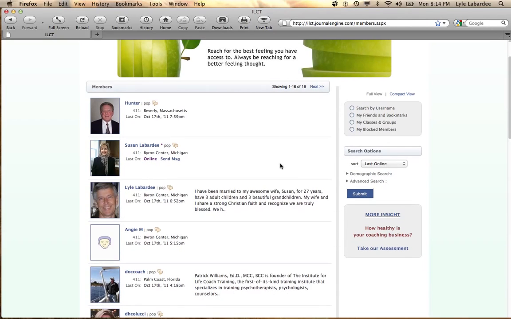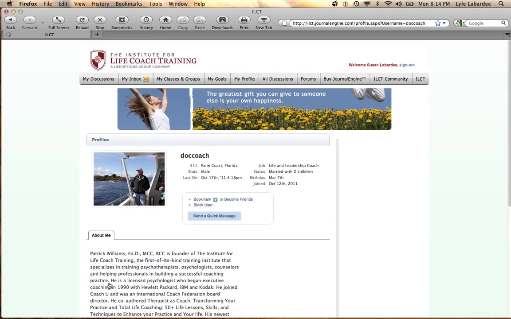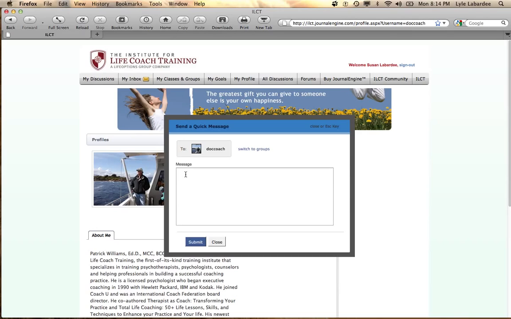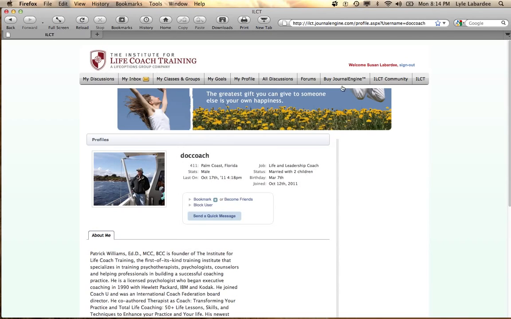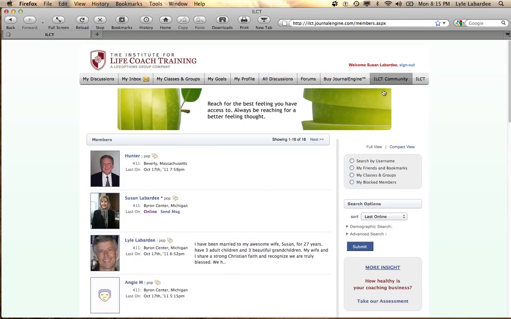Also want to show you how easy it is to communicate in the community once you're in there. Let's suppose that Susan wants to send a note to Pat. She simply clicks on Pat's photo here and she sends a quick message just like this. She can write her message here, hit submit. It's really that simple, and Pat gets notified in his email inbox that a message is here waiting for him sent by Susan. So that's how that works.